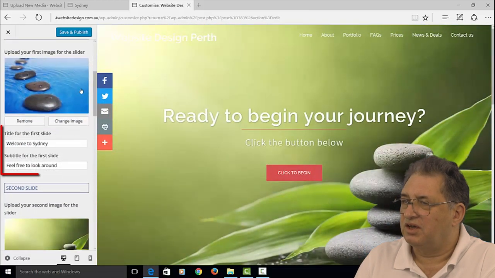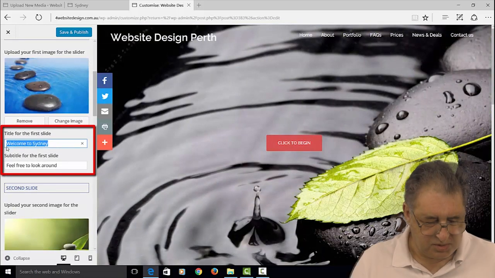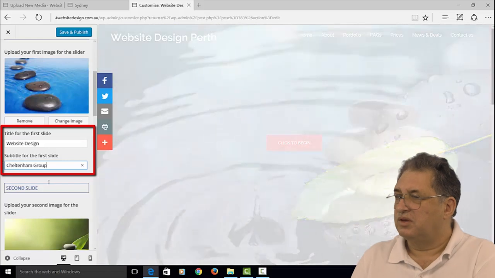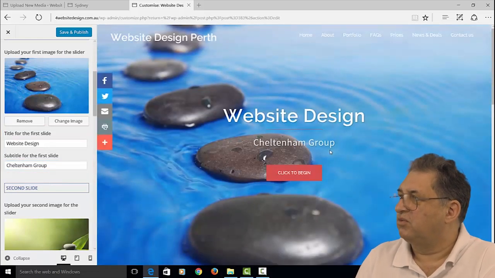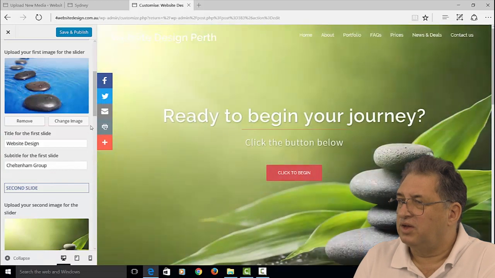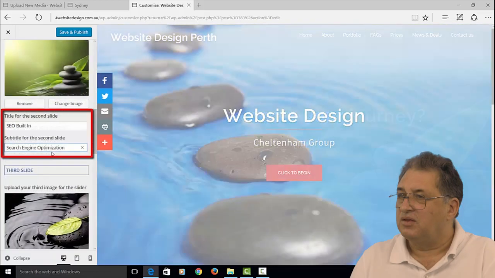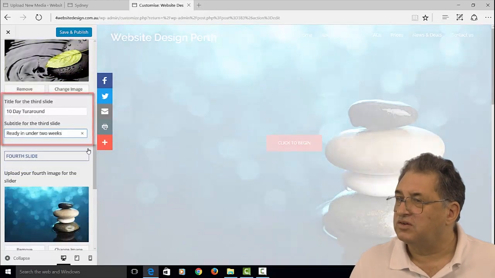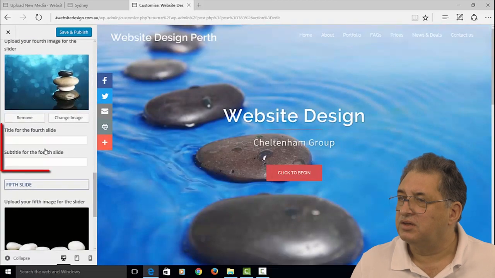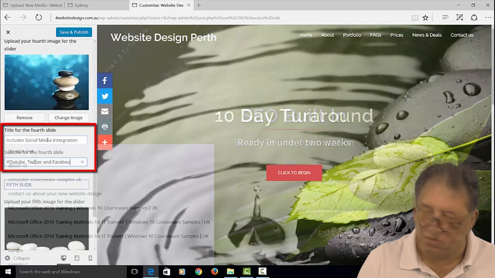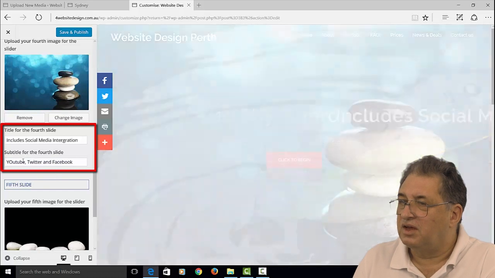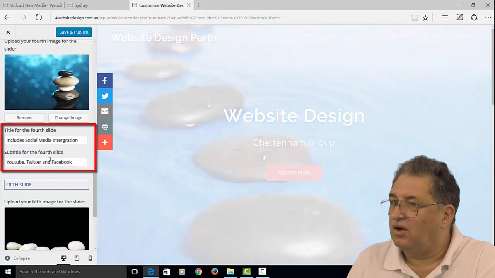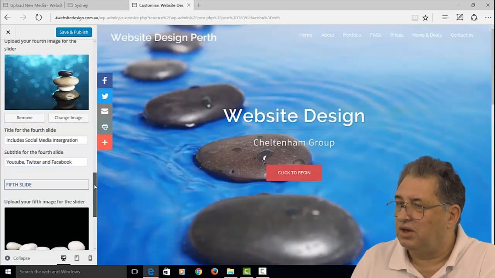So we'll go and change the text. So we'll say something like web design, and I'll just put the name of the company, Cheltenham Group. There we go. And it gives you a sort of demo of what that's going to look like. And if we go down to the second slide, right, the third one. So basically you just keep on adding information here. So something like this, and again, fix any typos. Obviously, if you make any typos, you can fix them at any point later on.